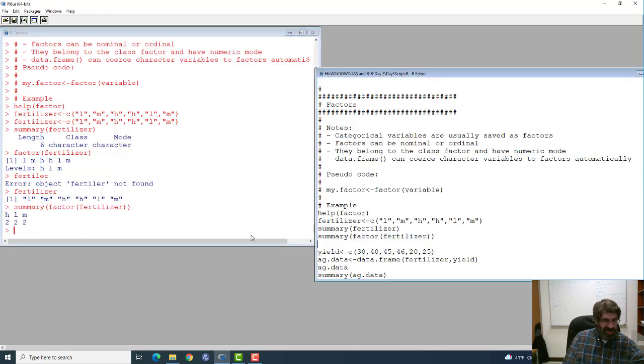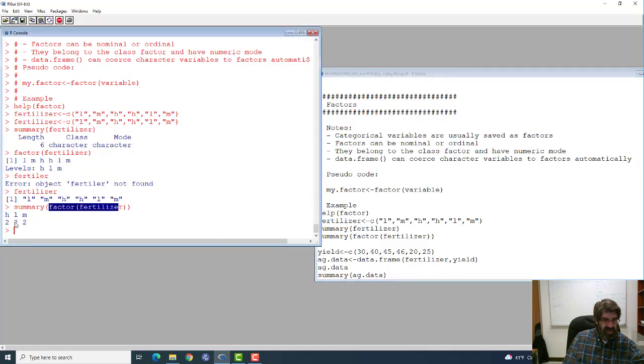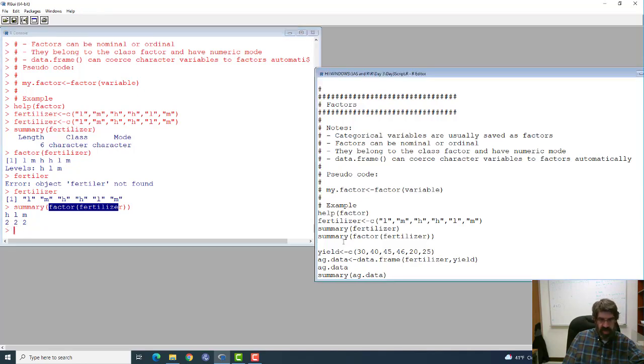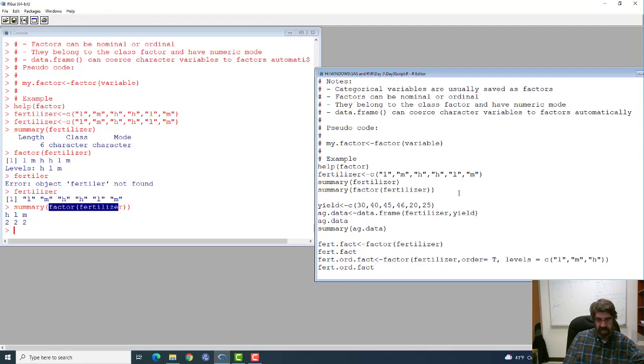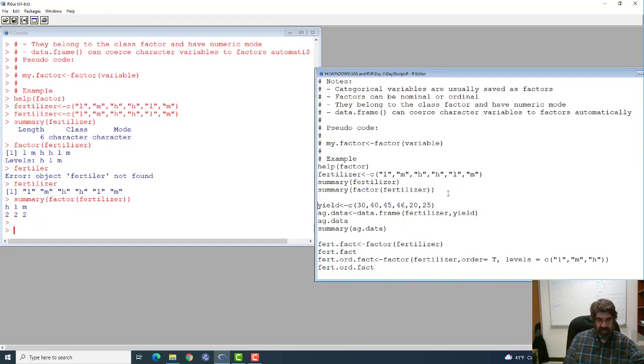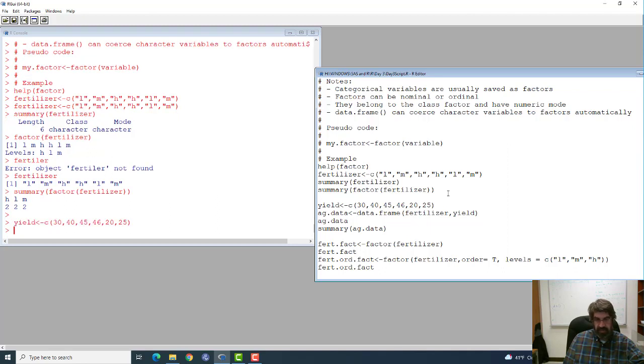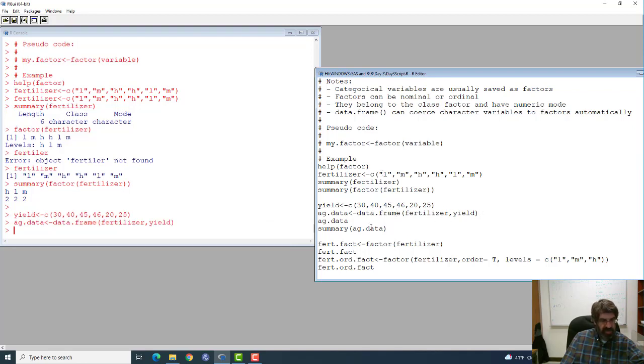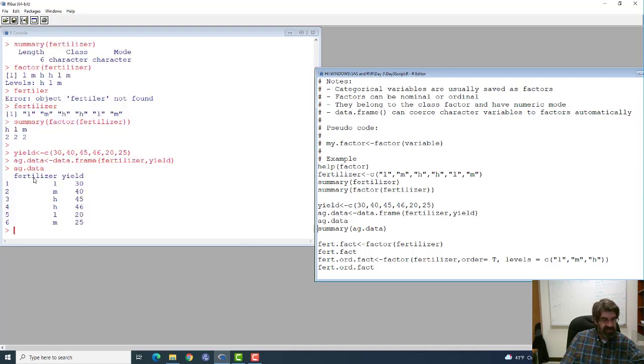And if I run summary of that factor, now it says, oh, okay, I had levels high, low, and medium, and there were 2 high levels, 2 low levels, 2 medium levels. So now summary knows what to do with a factor. So let's look at some more data. Suppose I have yields, so suppose I had yields of my first field was 30, and I have also my fertilizer was low for my first field. So I might want to store this data as a data frame, and this is how I would do it. Data.frame, fertilizer, yield. And now you'll look and see that I have this guy.